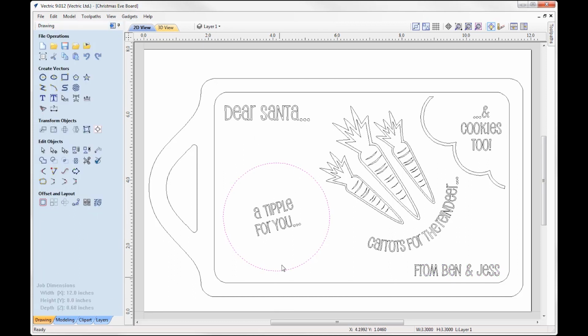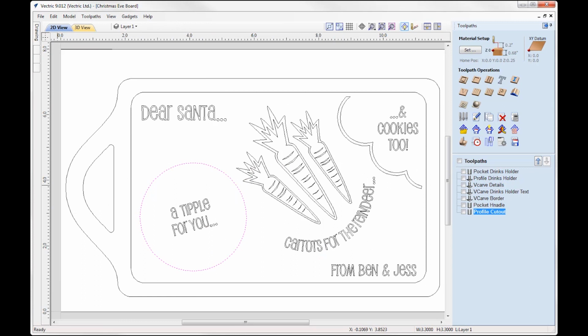We've got a circle here that we're going to pocket down so that we can insert a little glass for Santa. Over here we've got an area that we're going to place our cookies on, and then here we've got an area where we can put our carrots on for the reindeer. So let's take a look at the toolpath. We'll switch over to the toolpaths tab. We're going to cut this out using two different tools, a 1/4 inch end mill and a V-bit.